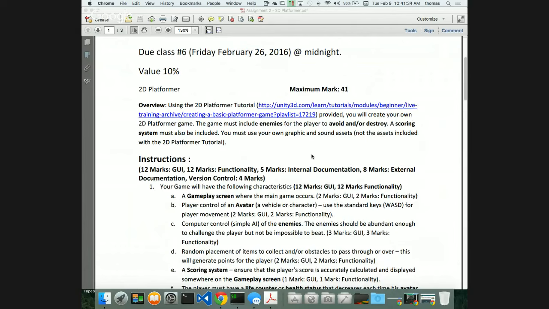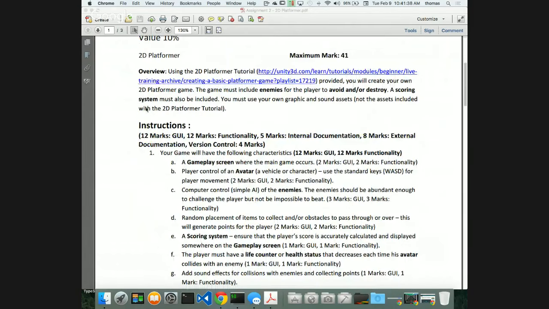You must use your own graphic and sound assets, not the assets included with the 2D platformer tutorial, and not the assets that I'm going to give you in our little tutorials. So you can download stuff from the asset store. You can use other people's. Try and make your own assets if you can, or use other people's. Don't all use the same platformer assets. We've seen that before in the past, where people use the exact same ones. If your friend is using assets and you like them, please don't use them. Use someone else's. Don't everyone hand me the same stuff.